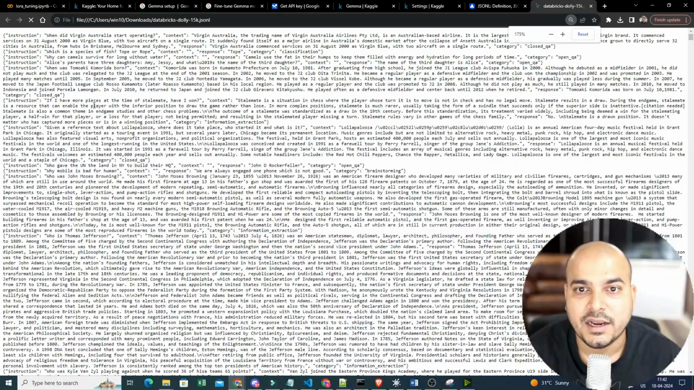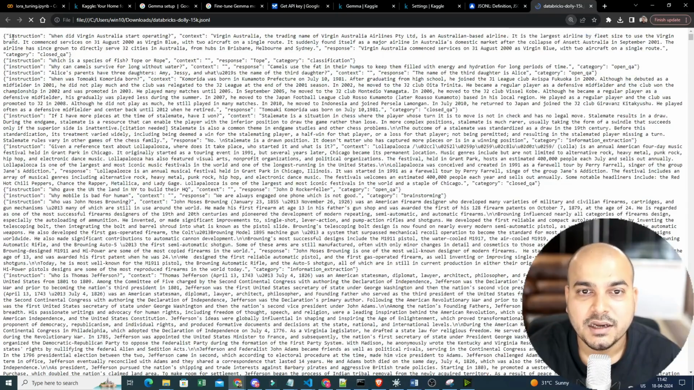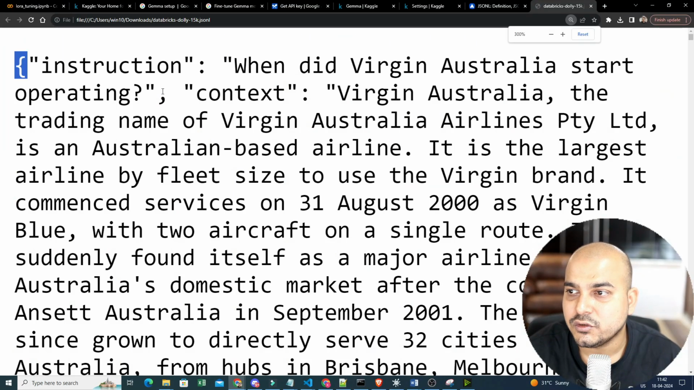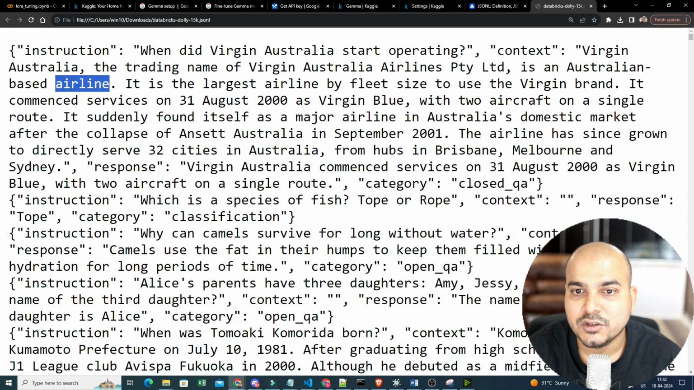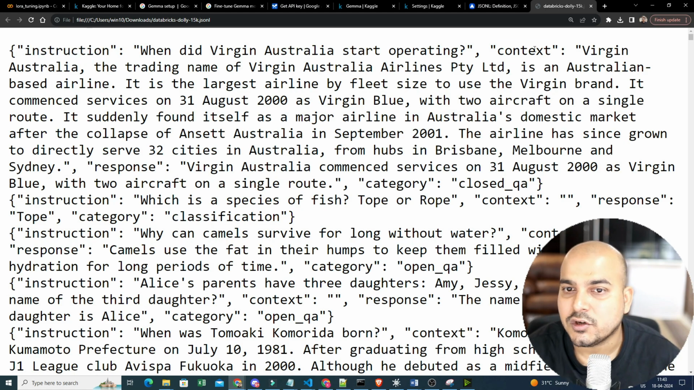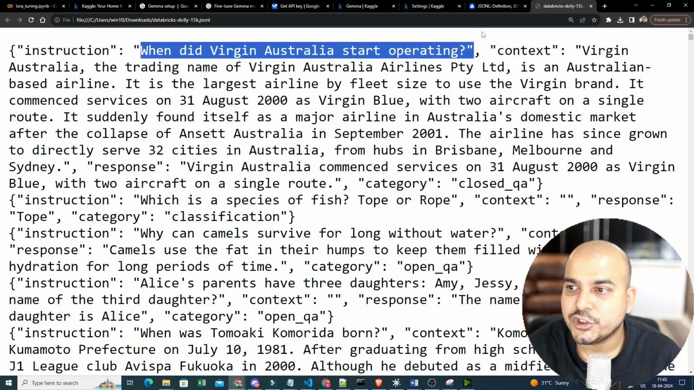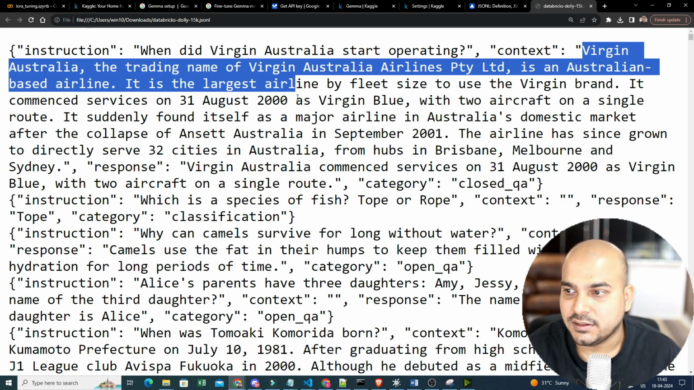Okay, so this is how the file looks. Here you can see there is a JSON file that has two important things. One is instruction. I will just zoom out a little bit. So here you have instruction, then you have context. Instruction is the question, and context is basically the answer.